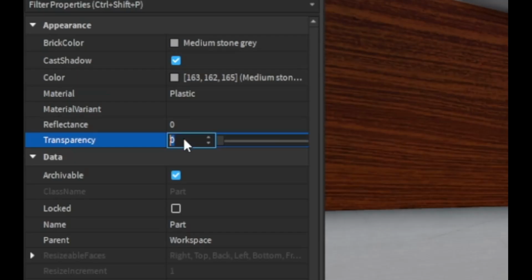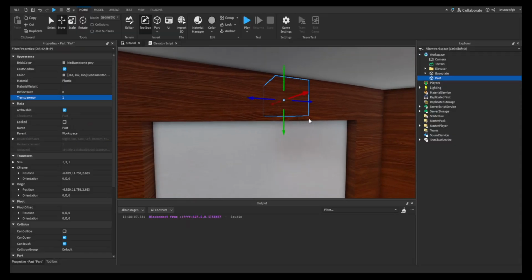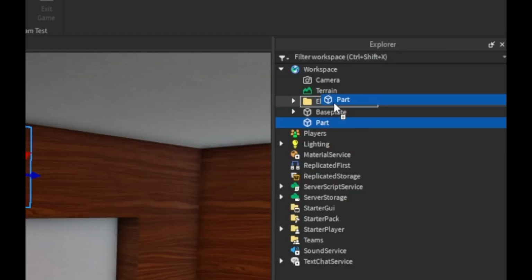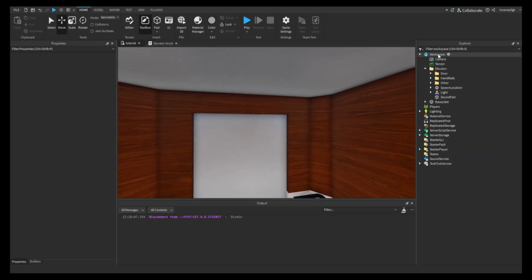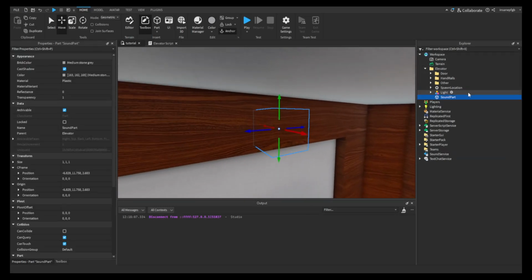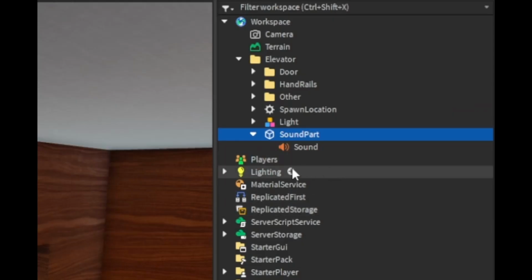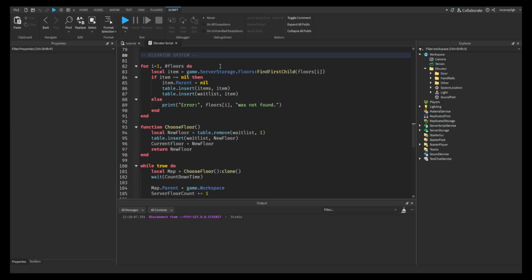So put the transparency to 1, make sure it's anchored, and put it into your elevator and just name it sound part. If you have any sounds already that you're going to use, or music, you just put it in your sound part right here, like that. What you're going to want to do is make it a playlist. So you're going to want to randomize it, and you're going to want to shuffle it so that the players don't notice that it's just the same songs playing in the same order every single game, preferably.